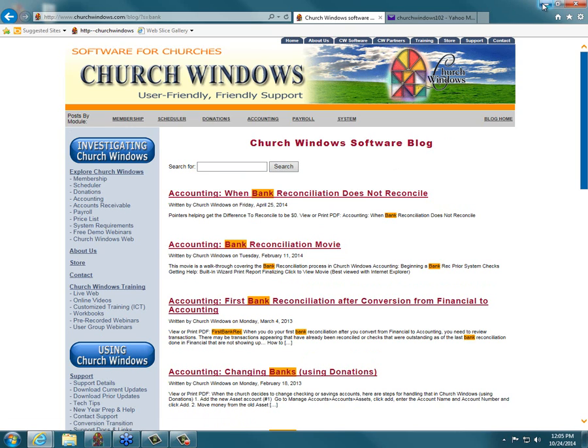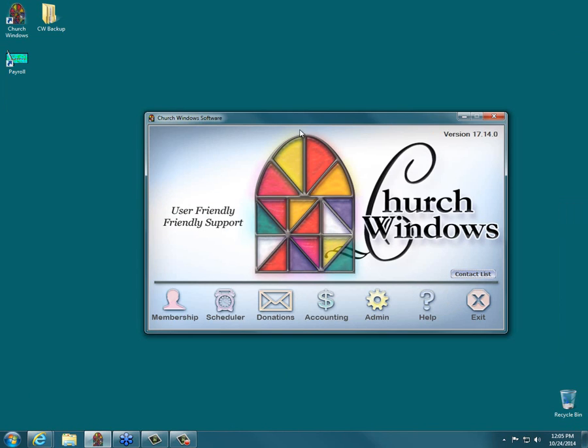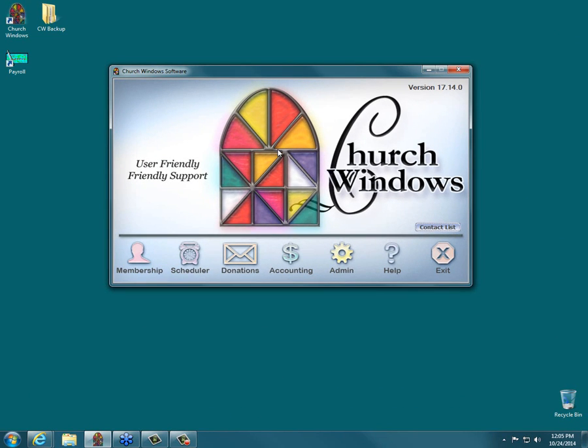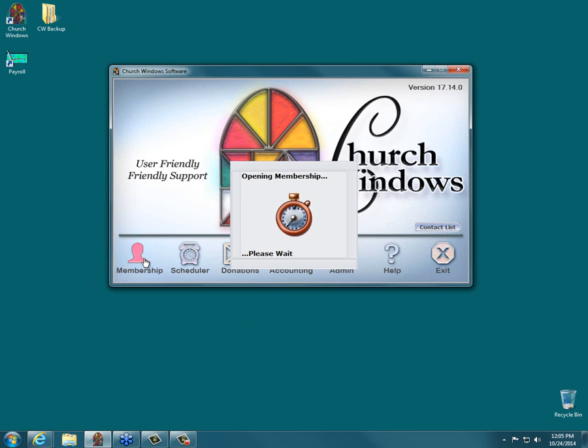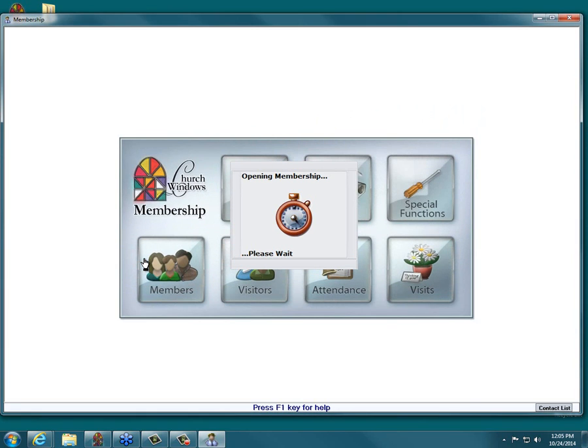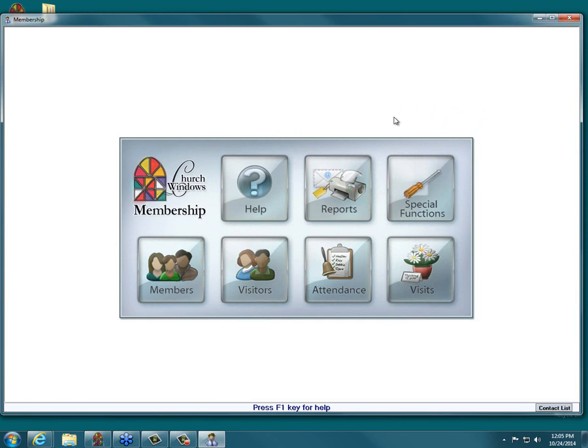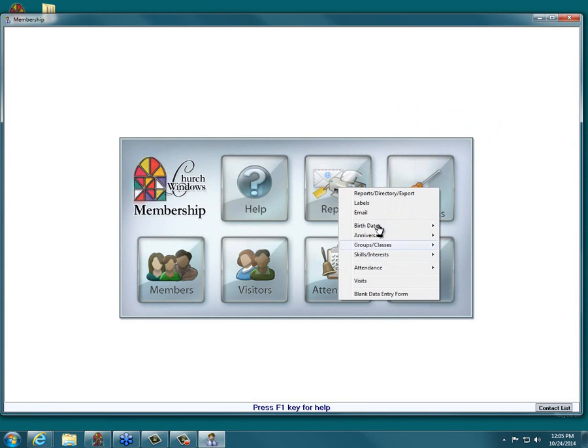All right, so let's go ahead and get started with our topic of the day. The new membership module is available by clicking on the little membership button on our opening button bar for Church Windows version 17. It's going to take you to the membership portal. From here we have our new reports, and the new email feature is right here. But before I click on that and get to a specific discussion about how it works functionally in our program here, I want to take a step back and talk a little bit more big picture.